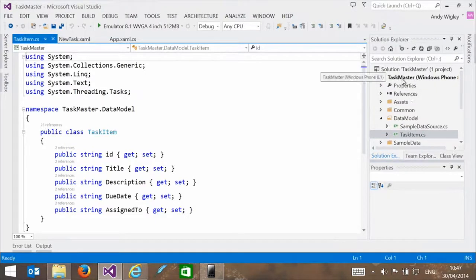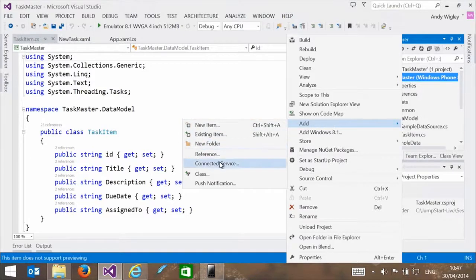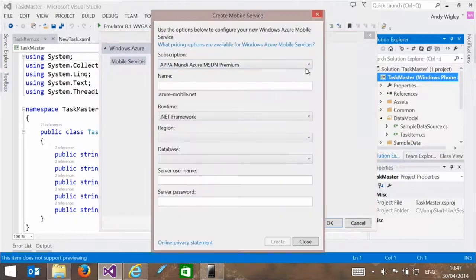So I'm going to right-click on the project up here and go down to Add, and in the Add menu, there's Connected Service. So this is going to bring up the wizard, the Services Manager. Now, ignore Jumpstart ToDo Live there. That's one I created 18 months ago in the Windows Phone 8 Jumpstart, when I did a preview of Azure Mobile Services, which was just coming out at that time. So that's a really old one. I want a new service, please. I've got 2 subscriptions to choose from. This one is going to be called Jumpstart Demo.